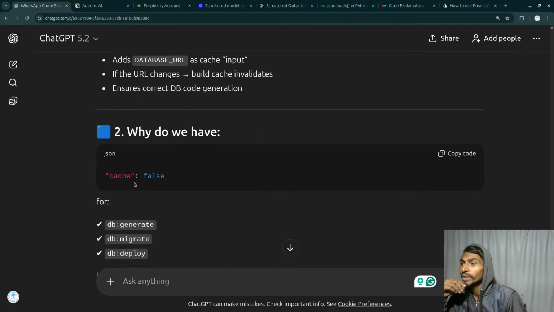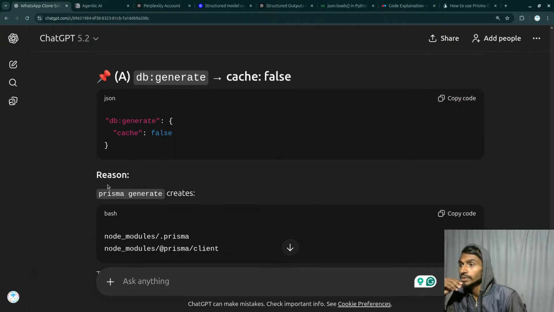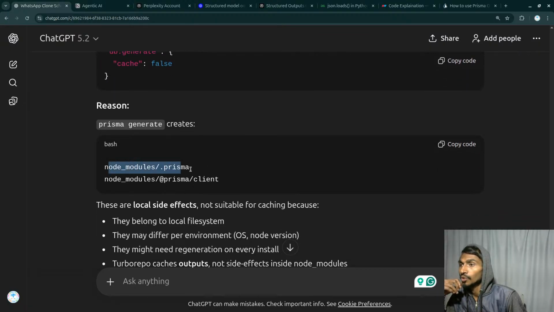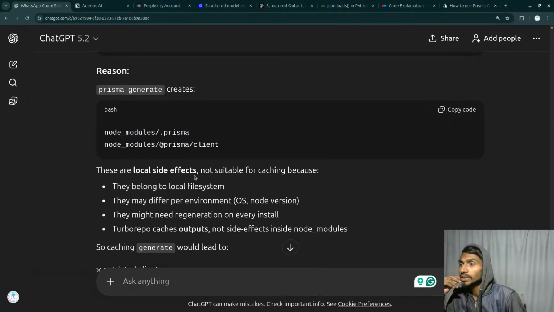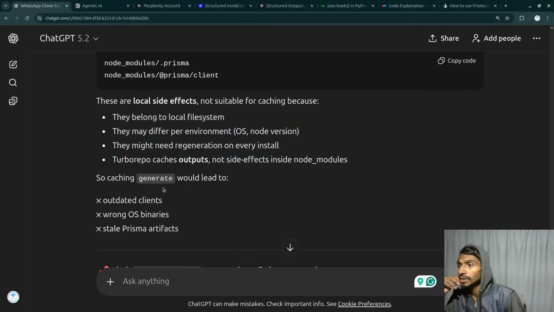By the way, why do we have cache false on all these things? Prisma generate creates node_modules Prisma and Prisma client, that is right. These are local side effects not suitable for caching because they belong to the local file system. They may differ per environment, OS, and Node version, so they might need regeneration on every install. Turborepo caches outputs, not side effects inside node_modules. So caching generate would lead to outdated clients, wrong OS bindings, and so on.